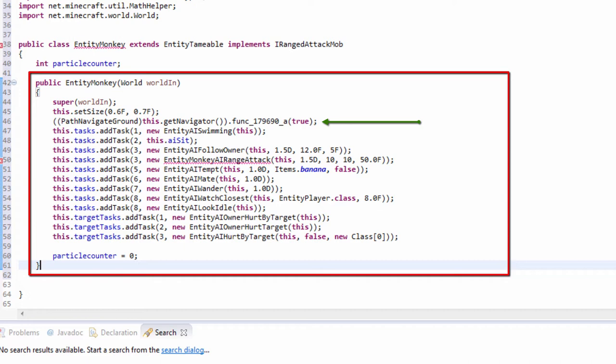This obfuscated function should be called avoid water. It sets a flag in the ground navigator to avoid wandering into water. If this is set to true, the entity will not navigate into water on its own, unless pushed or tempted by the player. However, when the entity gets tamed, this setting is overridden by the follow owner AI, and the pet will follow the player into water.